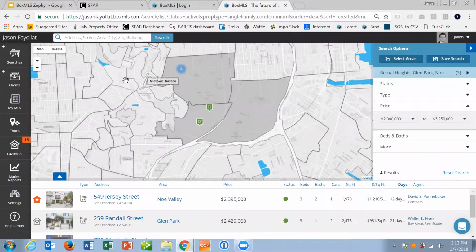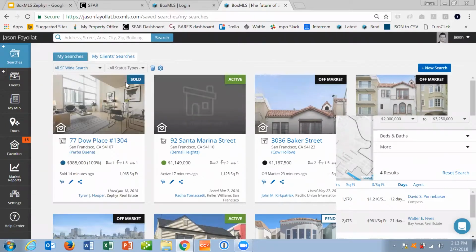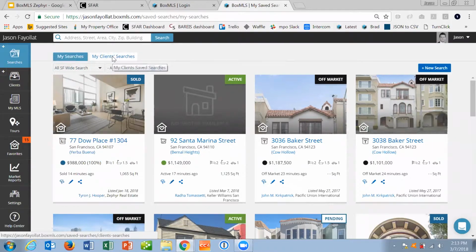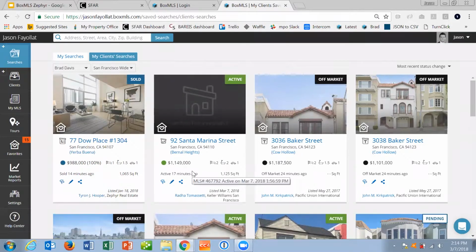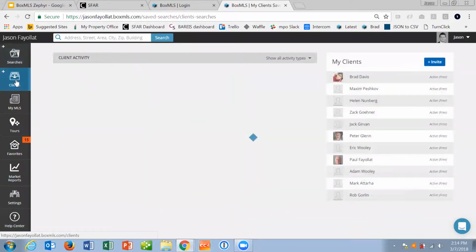Now, let me go back to the searches here. So again, this is where I can go through all my searches, and I can look at property types and so forth. I can also look at the searches that my clients have. So for example, Brad Davis, he has a San Francisco wide search, and this is what he's seeing. Let's jump into the clients area, because I just want to go through how agents can invite their clients to the application.